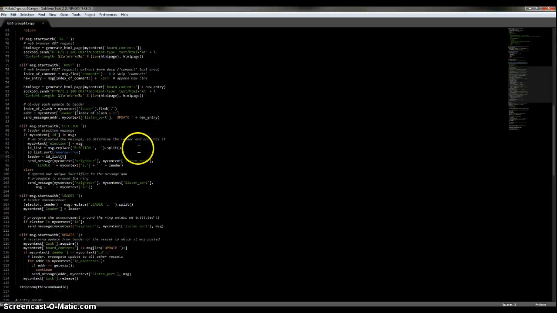Right, so my name is Simon, and today I'll try and explain our solution to lab 2. I'll start off with the leader election algorithm.